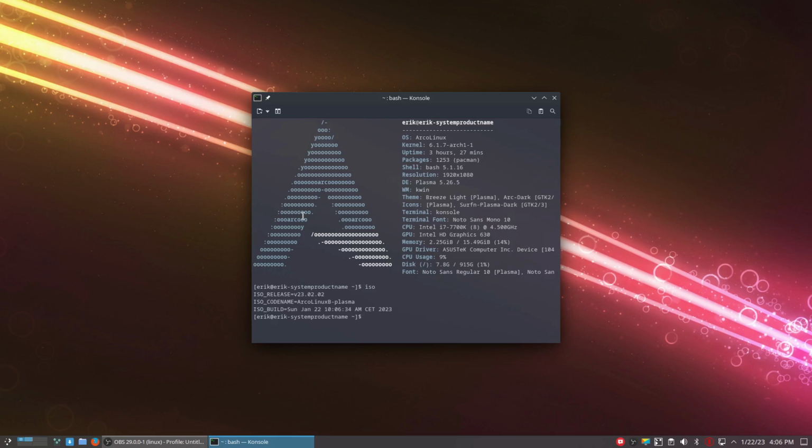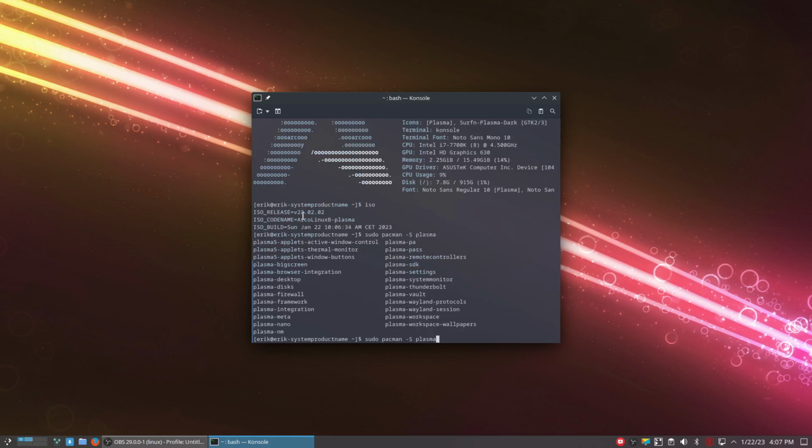We're going to add one little extra package to the ISO of ArcoLinuxB Plasma, and that's the Wayland support. So if you type plasma-wayland-session extra, you'll be able to boot into Plasma with Wayland as backend.